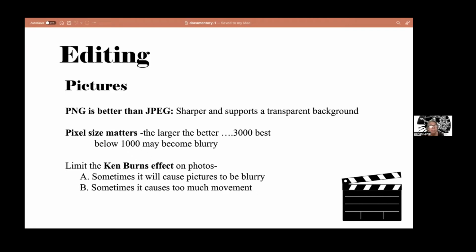That is a beginner's folly; people know that you're a beginner because Ken Burns sometimes makes your pictures very blurry. And sometimes there's too much movement when you're trying to talk, so the judges cannot hear or understand what you're saying.